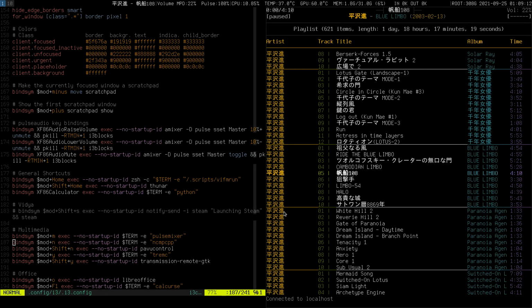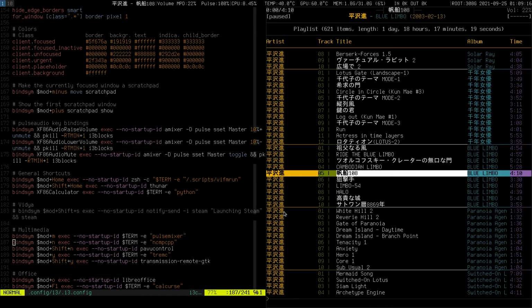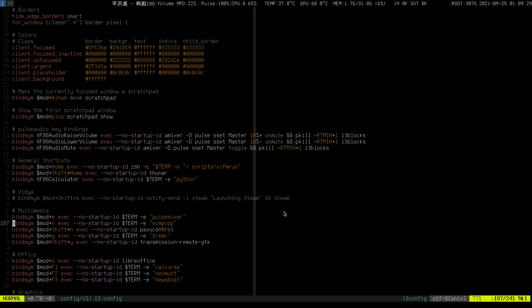ncmpcpp, that's my, what's it called, MPD frontend. That's also customized with Vim bindings and some other binds and some other shortcuts to make it more, what's it called, easy to use. Pretty cool, not graphical, but a terminal TUI frontend to MPD.